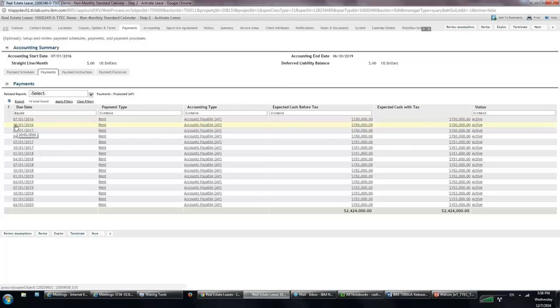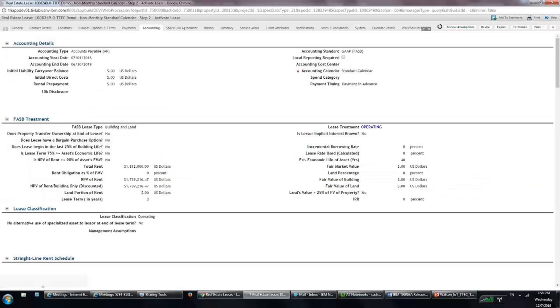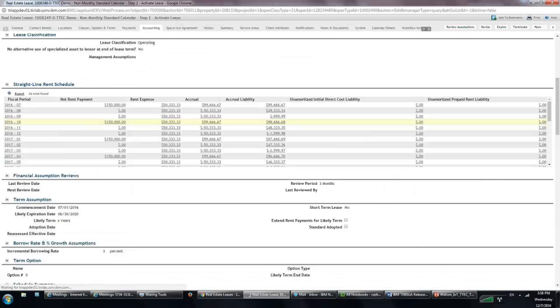Next payment happens on 10/1. The other one happens on 1/1/2017, 4/1, like that. Every quarter, first day of the month, I am paying the payment. And it is important that on the accounting schedule, we record based on the payment due date. So my payment was for 7/1, so I have an amount that is defined for $150,000.